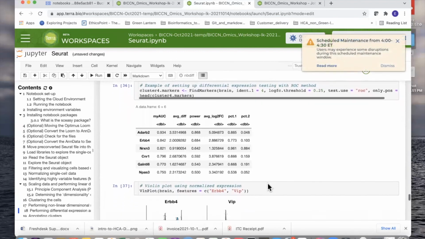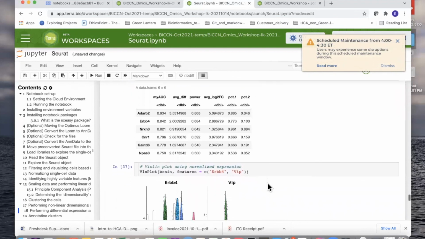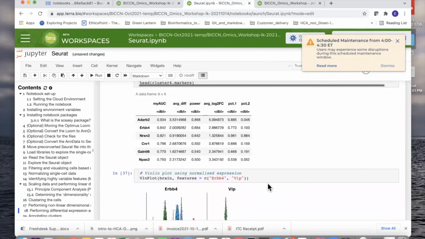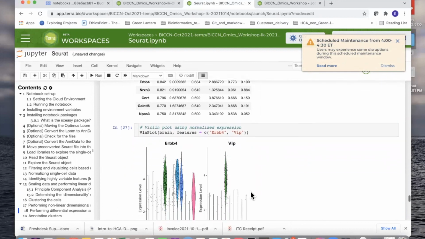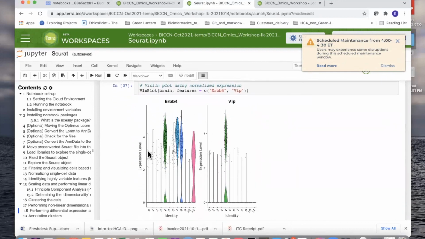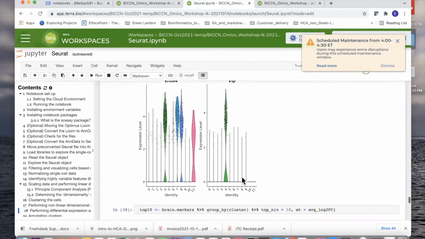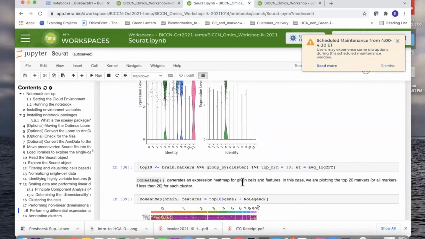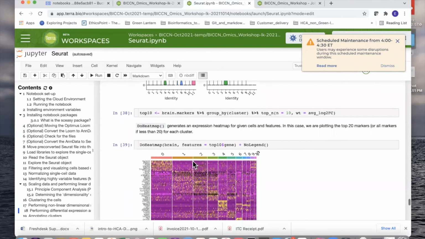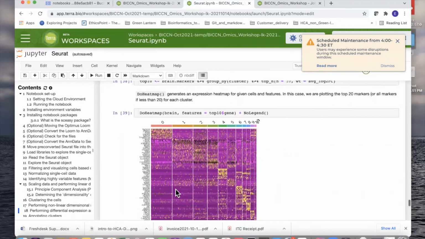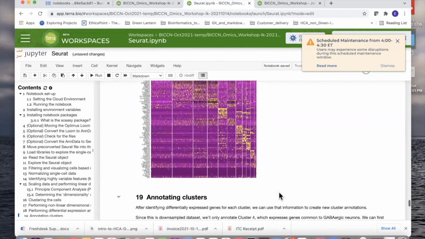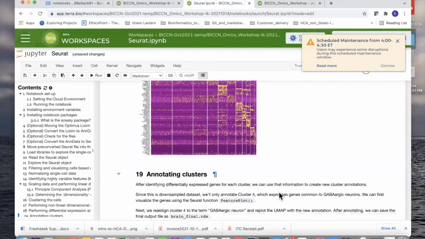Now we can also visualize certain genes in the different clusters using violin plots. I'm choosing to focus on some genes that were expressed in that cluster 4, so VIP and ERBB4. Here we can see which clusters express those 2 genes. We can also look at the top 10 genes expressed in each cluster and visualize that with a heat map. And we can use all of this information together to help annotate the different clusters.